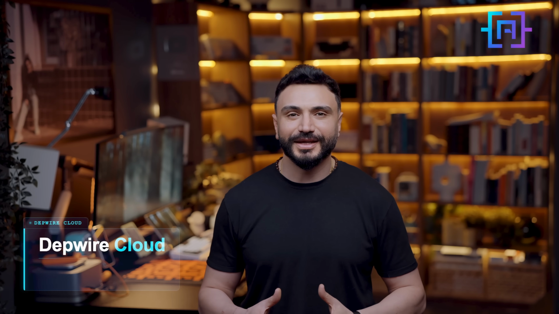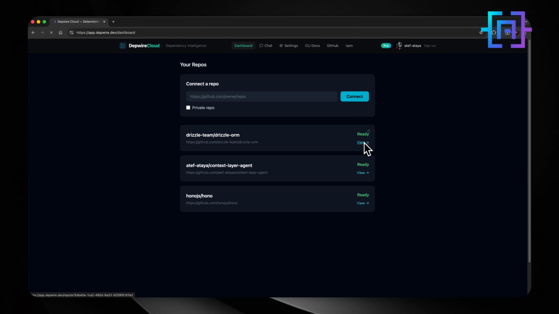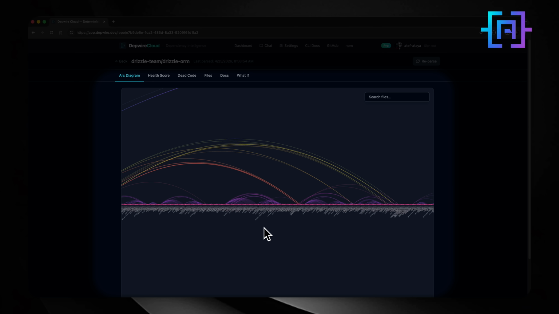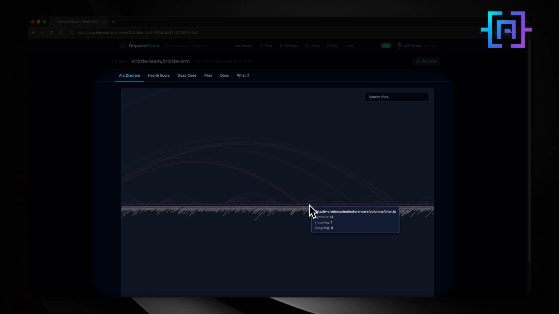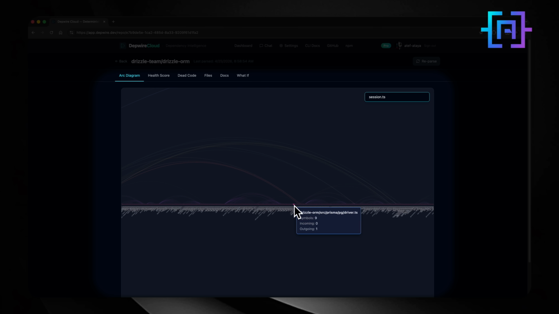First feature is the arc diagram. It shows every file, every connection, every cross reference in the code base. What you are looking at is not a generated visualization. It is a real call graph of Drizzle ORM. Every line connects a file that uses a function to the file that defines it. Hover over any node and it shows you the symbols inside it. Click it and you get the full context. If you change one file in this repository, you can now see exactly which files are at risk.